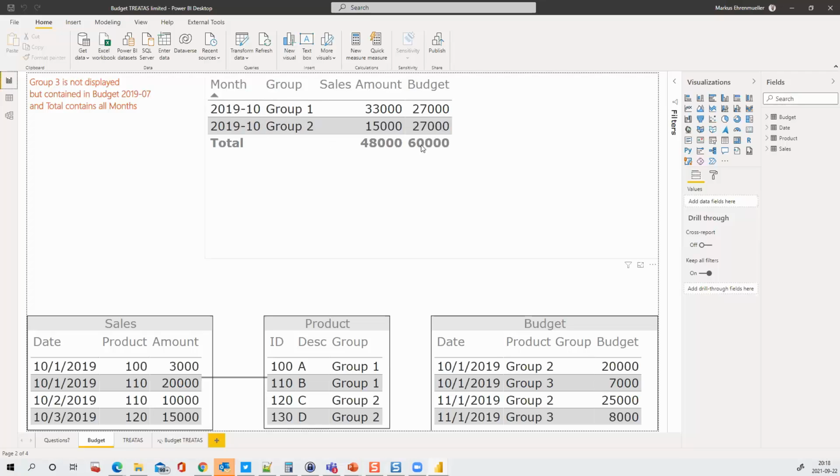If there's no filter applied, this means we get a total of everything. So this is the total of all the budget. 20 plus 7 plus 25 plus 8 is the 60,000. But this is not useful, right? We're missing the group 3 here, the numbers don't sum up, and we get duplicates. So this is nothing we could show anybody.